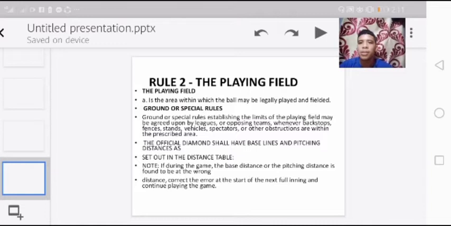Rule number 2. The playing field. The playing field is the area within which the ball may be legally played and fielded. Ground or special rules. Ground or special rules establishing the limits of the playing field may be agreed upon by the leagues or opposing teams whenever backstops, fences, stands, vehicles, spectators, or other obstructions are within the prescribed area.